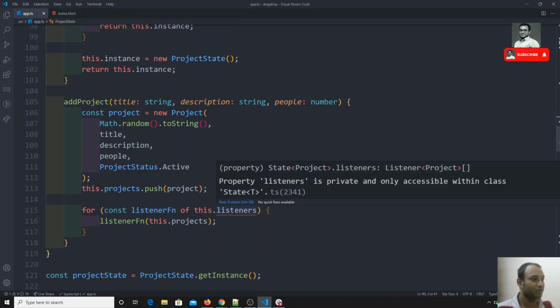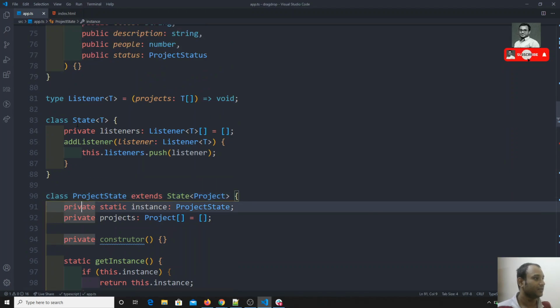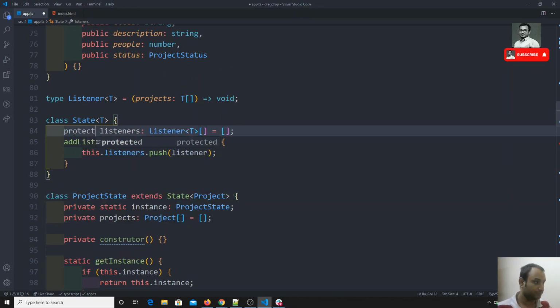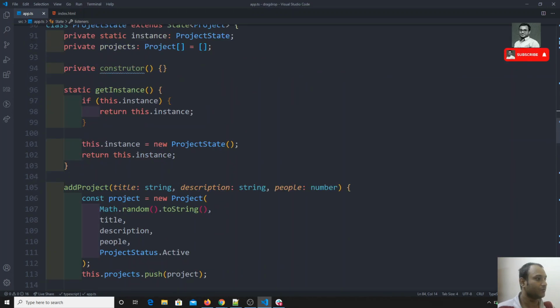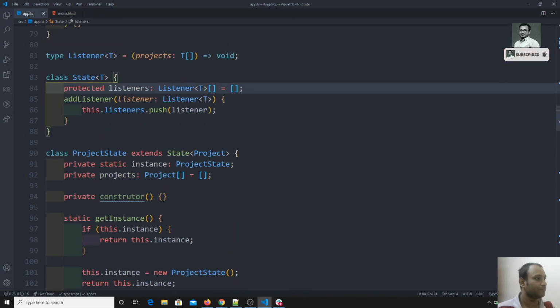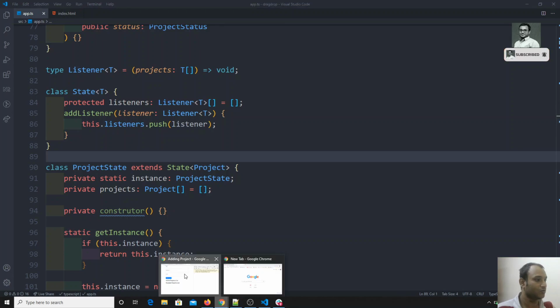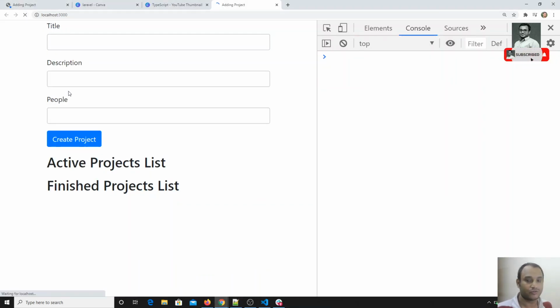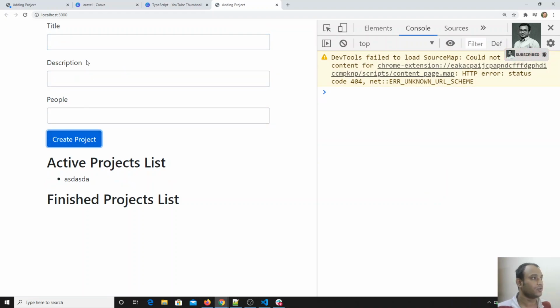Here we are getting an error on listeners. What is the error we are getting? Property, okay, as it is private, it is telling you cannot allow. So we will change it to protected, so that the inherited class also can use this variable. Now when we come down, so far we have no errors. So project state of type project, and we have made this one a generic type. Now I will try to execute the code, so is there any problem or not? As far as we didn't get any problem.